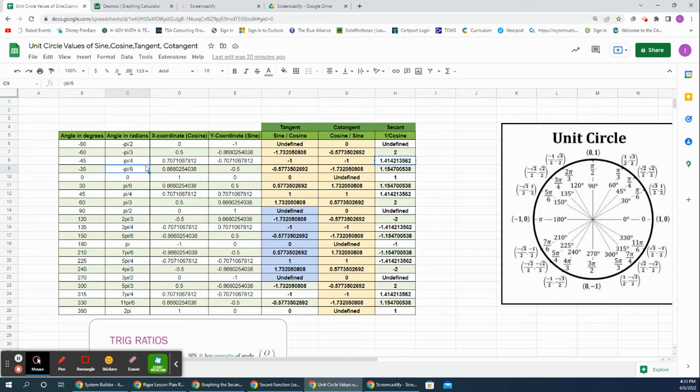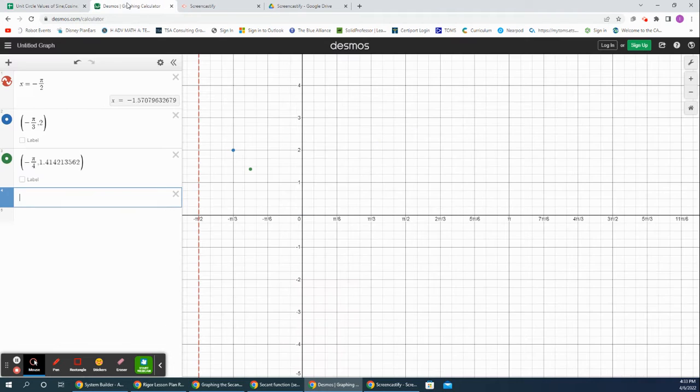At negative pi over 6, we're going to be at this value. So now I'm going to right click here and copy. Negative pi over 6, this value. So I'm going to go to negative pi over 6, then paste, and then press enter. Okay? All right, let's keep going.